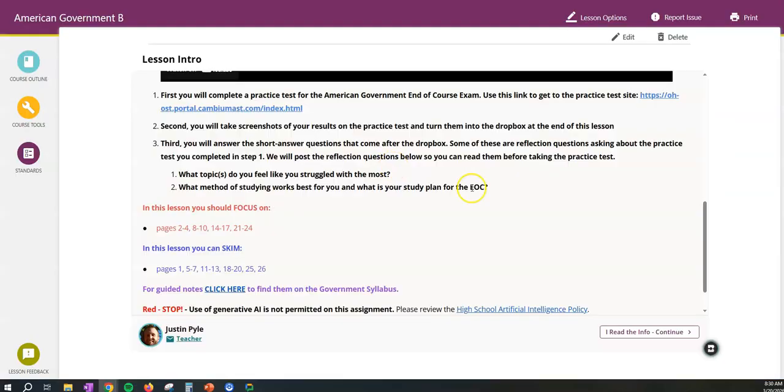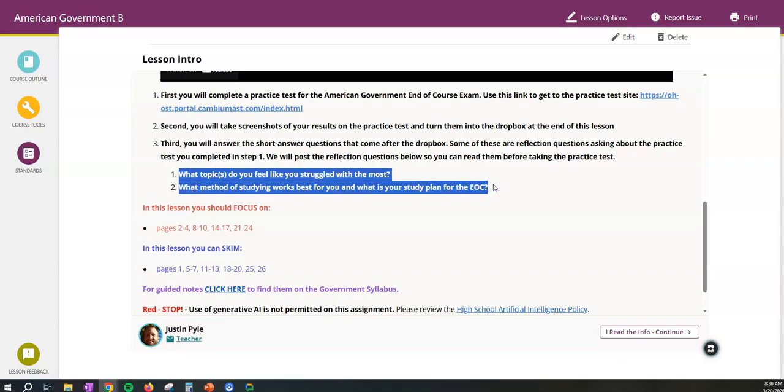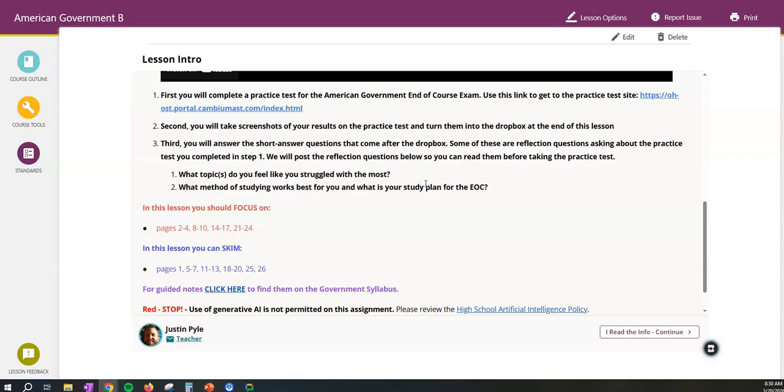Okay, and then you will have these 2 reflection questions you're going to answer at the end as well. What topics did you struggle with the most? And then what's your method of study for the end of course exam? If you do the practice test, turn in the screenshots, and answer both of those questions with a sentence or 2, you should be good to go. If you have any questions about this, please let me know.